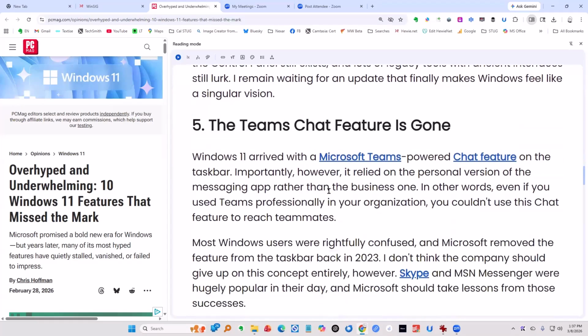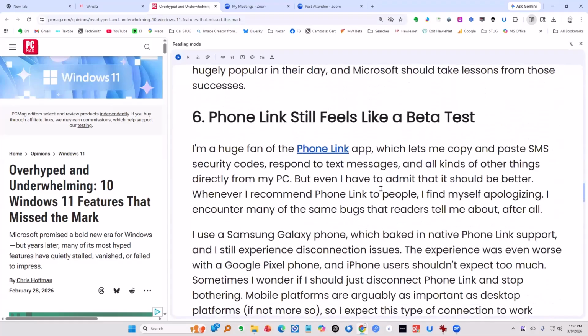The Teams chat feature is gone. I didn't use Teams anyway, or I don't. Phone Link still feels like a beta test. Yeah, I'm not real happy with Phone Link.